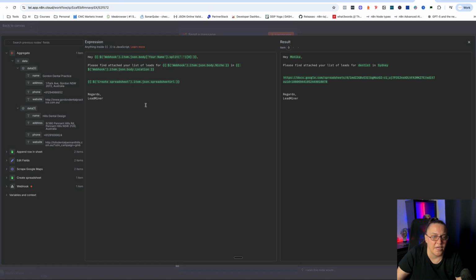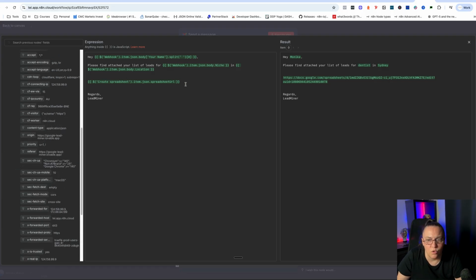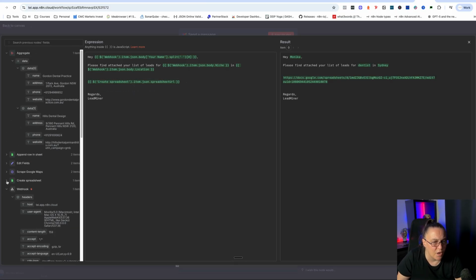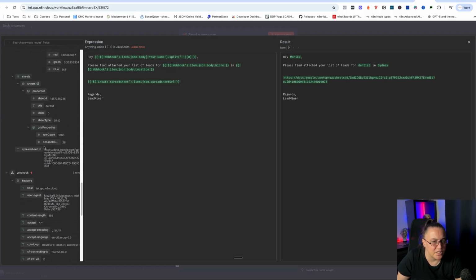and I am mapping out a few things. So the first thing I'm mapping out is the name, which again comes out of the webhook. And I say, hey, Monica, please find attached your list of leads for, and I'm mapping out the niche again from here and the location. And the last thing would be the spreadsheet URL, which I can get from create spreadsheet at the very bottom. Where is it? And here it is. This is the actual URL.